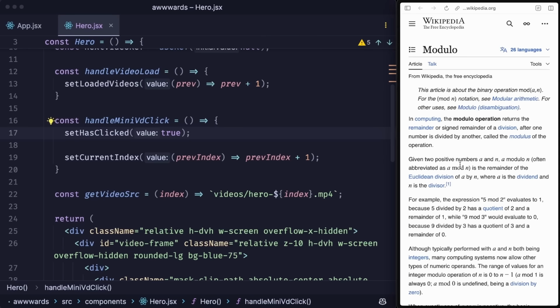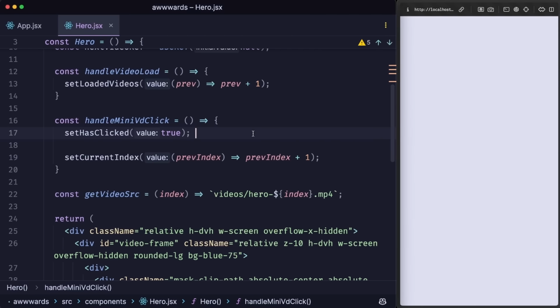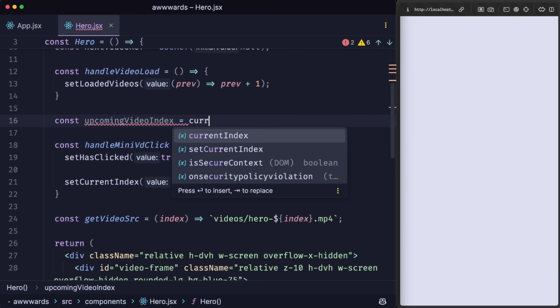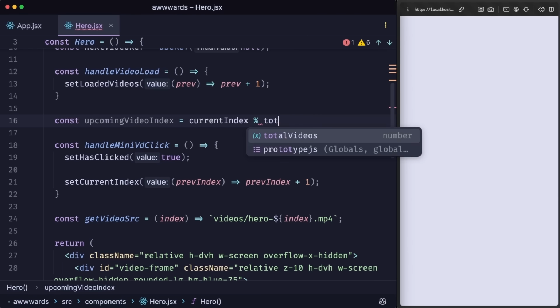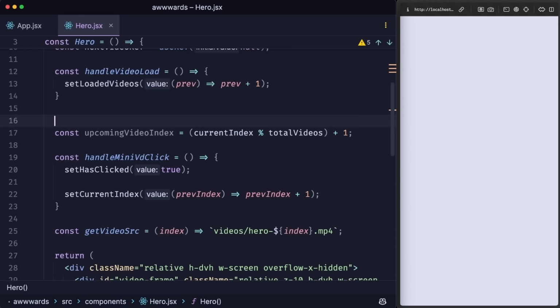So let me show you how we can implement it in our case to make sure that we can only go up to the last video and not any further. I'll create a new variable called const upcomingVideoIndex, and that's going to be equal to currentIndex modulo totalVideos, and then I'll wrap it in parentheses and give it a +1. So what this will do is it will try to divide 1 by 4, or rather 0 by 4 at the start, where the remainder is going to be 0. To that 0, we will add 1.